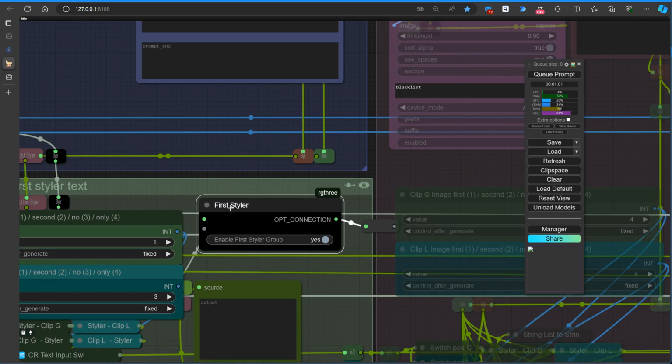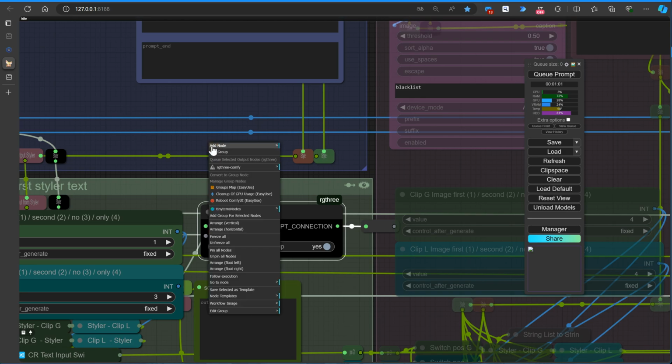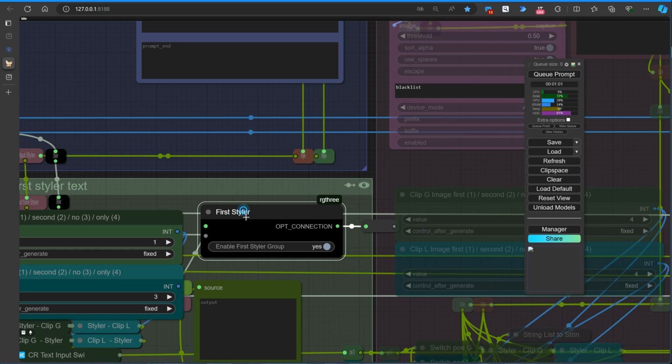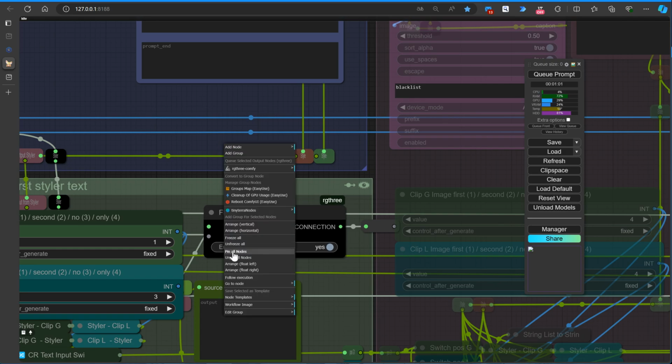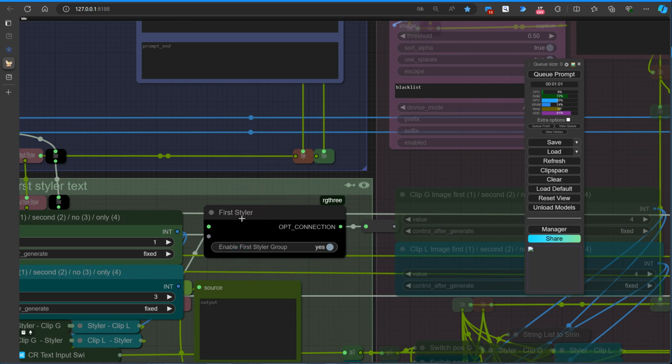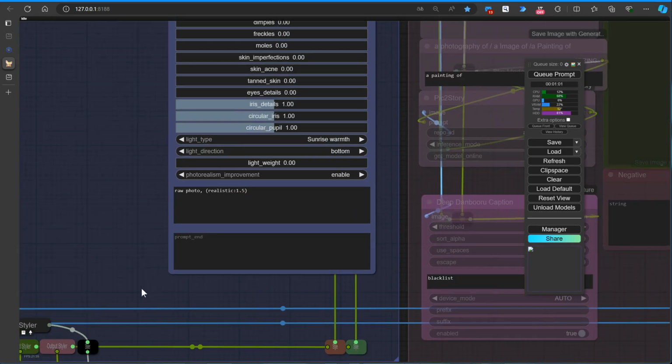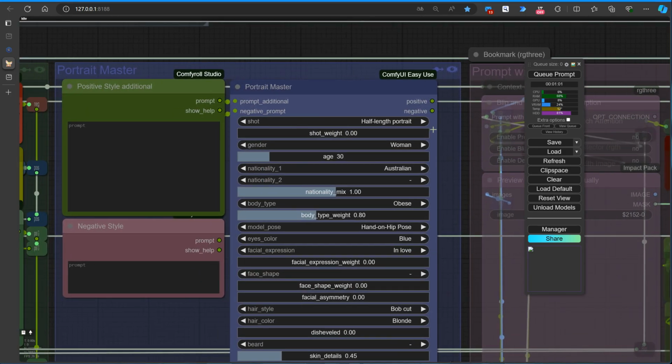Oops, what is that? We must have accidentally unpinned the nodes. Let's fix that quickly. Great. Now let's focus on Portrait Master. This feature allows us to create detailed and customizable portraits that can really make your images stand out. To begin, let's take a look at the interface and familiarize ourselves with the various options available.